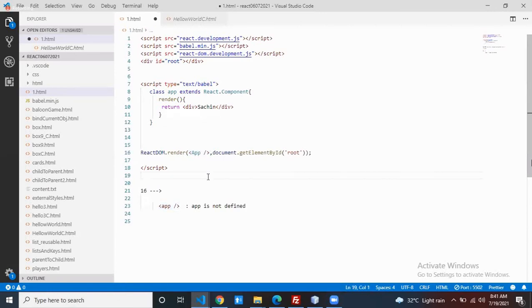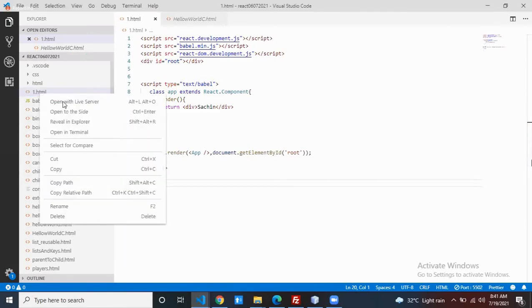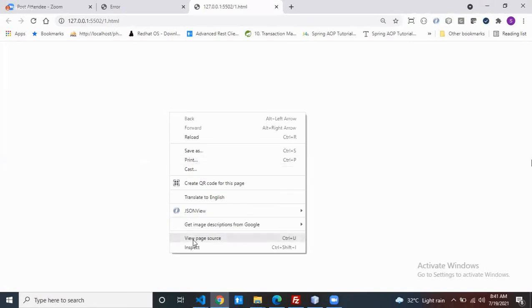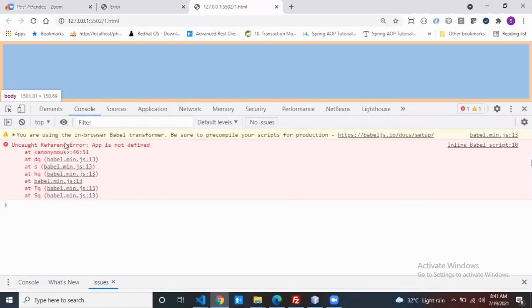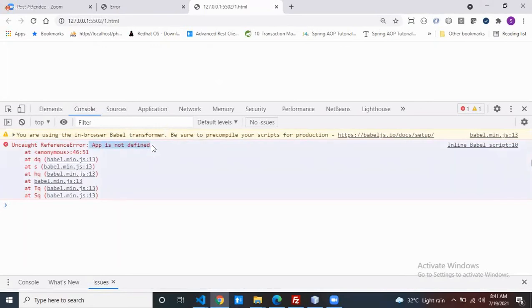Now, can anyone guess? Okay, one by one we'll see practicals, then you can understand. 1.html. Yeah, inspect it. Go to my console. Okay, app is not defined. This is the one.